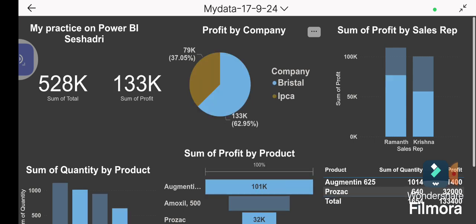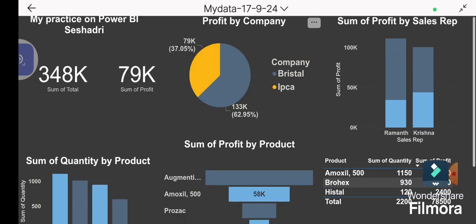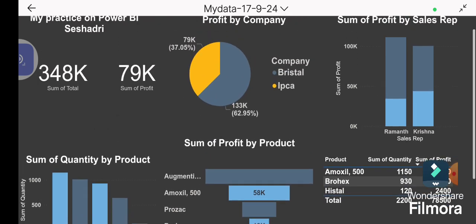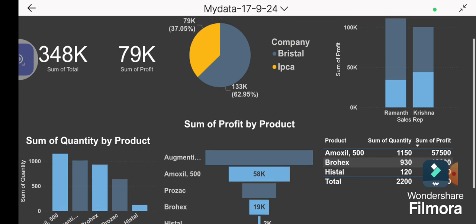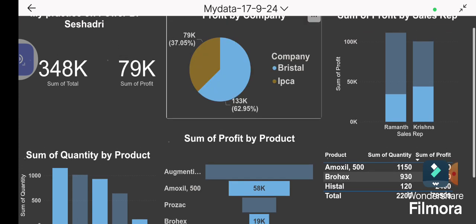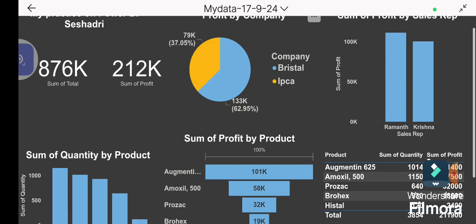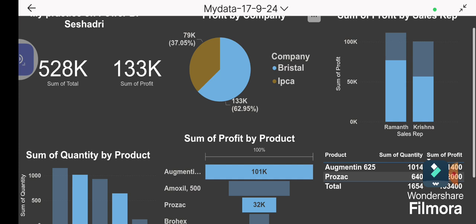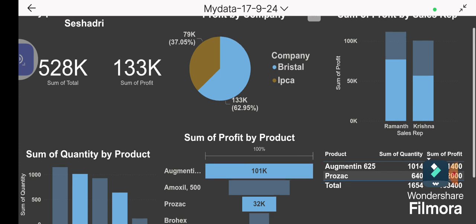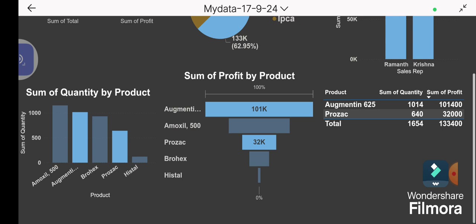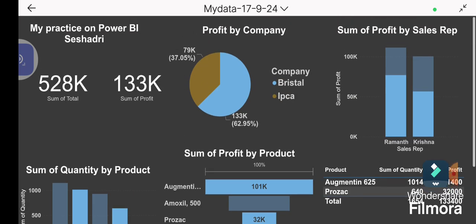The moment you click on either Bristol or IPCA within the pie chart, every other visual on the dashboard will instantly update to reflect the data specific to that company. Let's take Bristol as an example. If I click on the section of the pie chart that represents Bristol, the entire dashboard will filter to show you how much of the total sales, profits, and quantities are directly related to Bristol alone. This allows you to isolate performance metrics for that company without needing to dive into separate reports or spreadsheets.